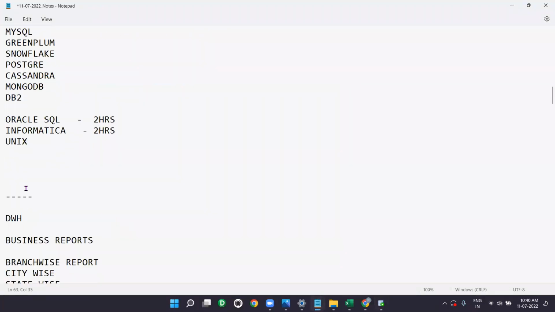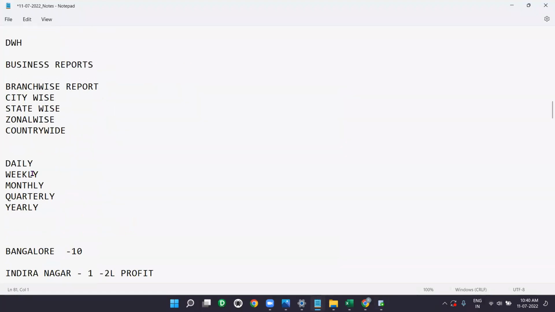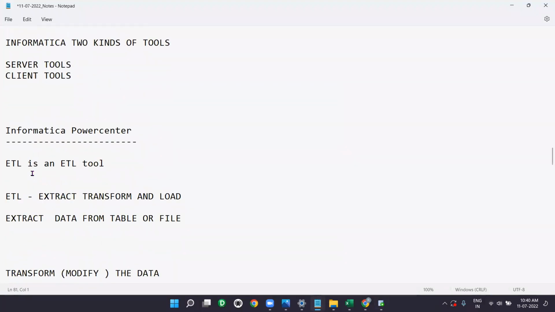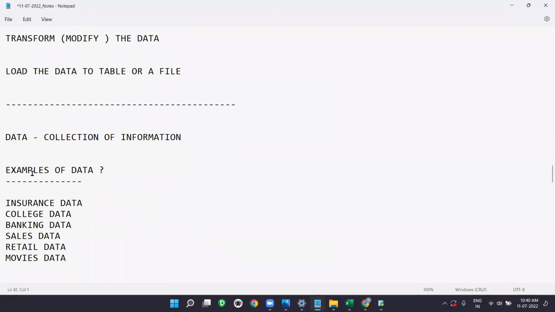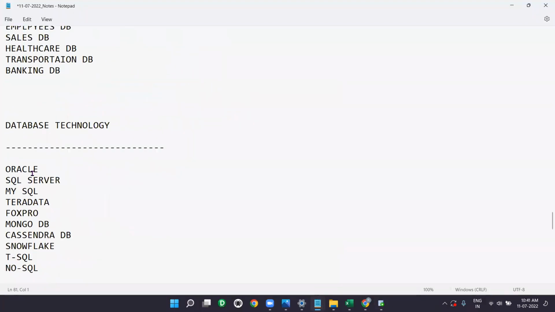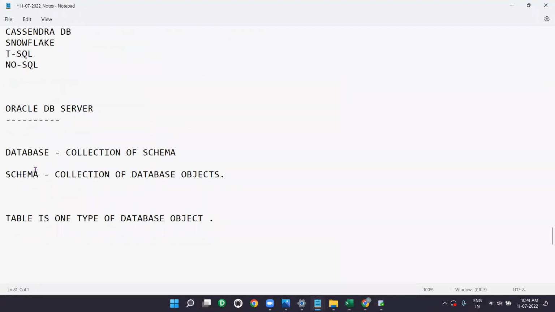Now, coming to the database. What is a database? A database is a collection of tables, correct? Yes, a database is a collection of tables. But where do the tables exist? First, a database is a collection of schemas. What is a database? A collection of schemas. What is a schema? A collection of database objects.